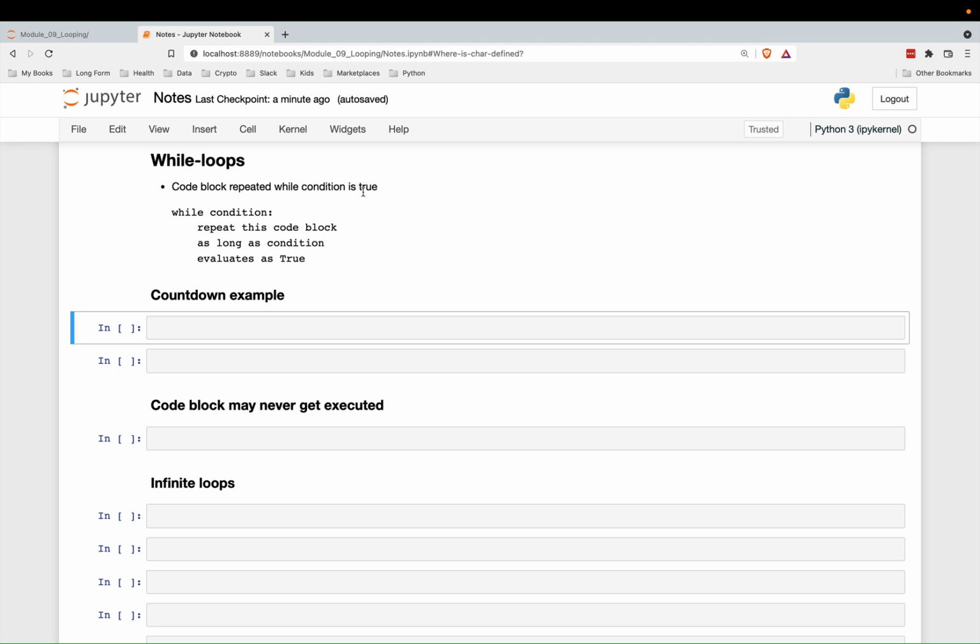So the way you write a while loop is as follows. Use the keyword while and then a condition. This is a condition that evaluates as true or false. It is the same type of condition as with an if or elif statement. So we've written these conditions before.